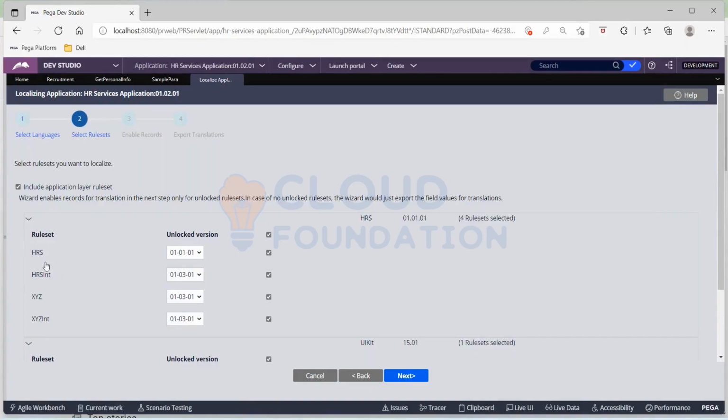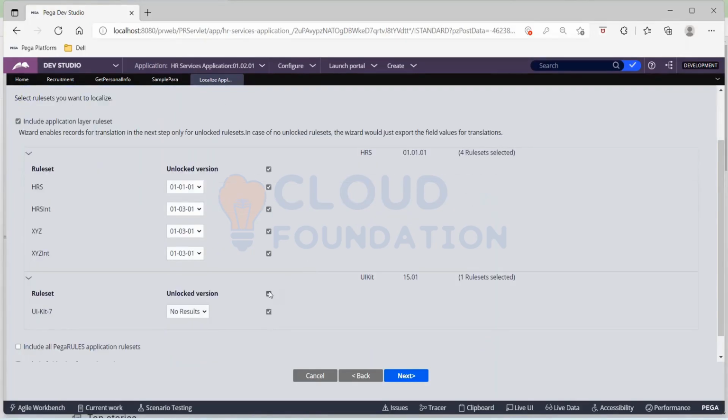This is just for selecting the rule sets. When you export it, a new rule set will be created for each of your languages, and a version will be created when you export it. But during the import, we only select which version of the rule set or which rule set you are going to localize. This is just a selection that we make here. No new version is created.